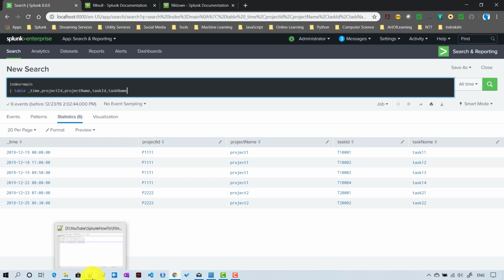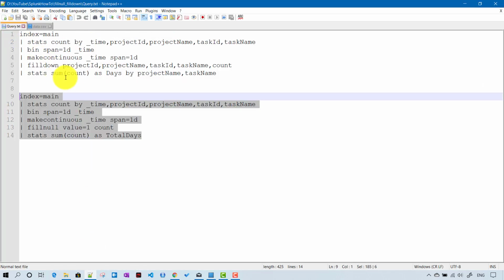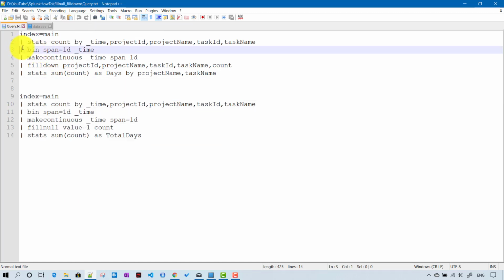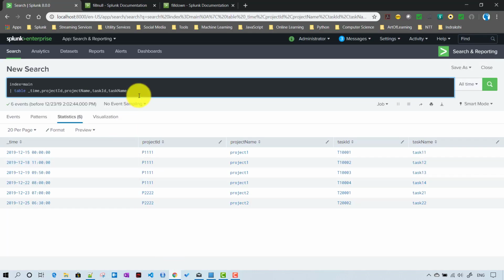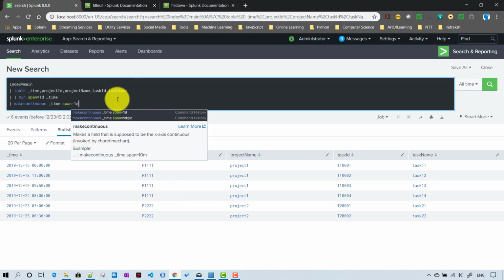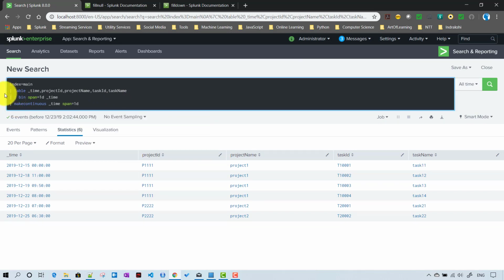So I'll just copy paste those and try to explain them as well. They are called bin and make continuous. Bin is used to basically make this underscore time as 1 day.